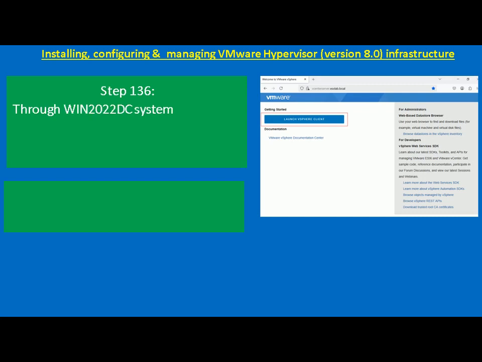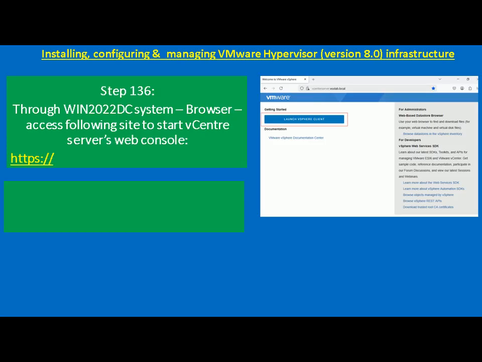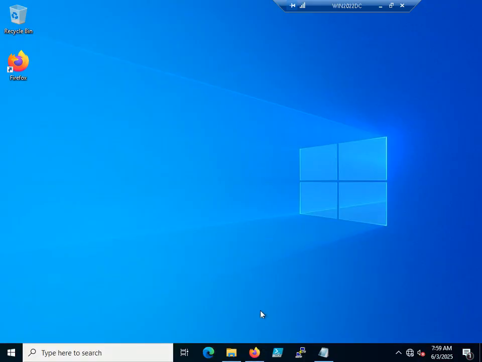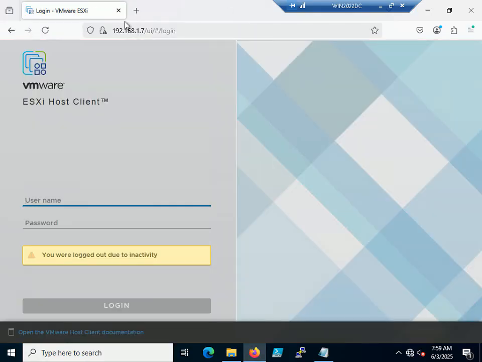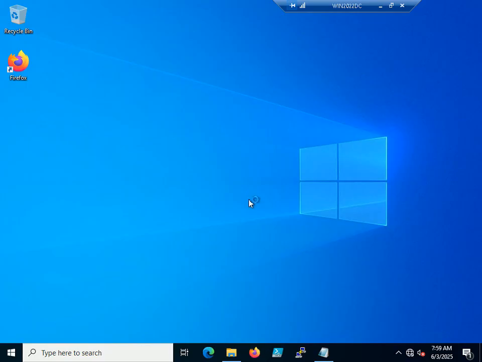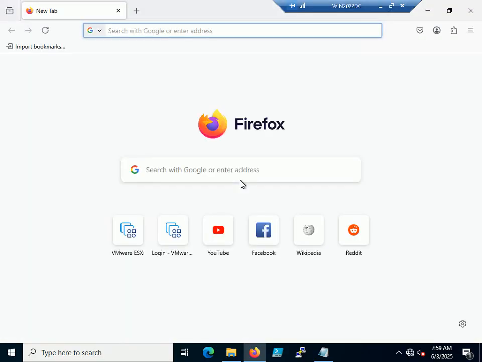Now we will again go back to our browser session for our vCenter server. So open your browser and access the following site to start the vCenter server's web console. So again, vCenterServer.esxlab.local slash colon 443. So I'm coming back here. I'll close this session, close everything and reopen. We will reopen.